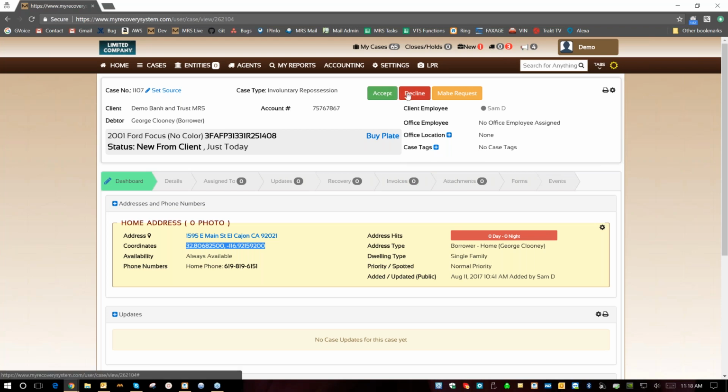So I can either accept it, decline it, or make a request. The make a request option is kind of nice because maybe the client sent you this and you will go there, but it happens to be outside your normal coverage area. Maybe you need extra fees for whatever reason. If it's at the police impound, you can send them a request, and they'll receive it on the client side, and they can approve or deny it or reassign the case.